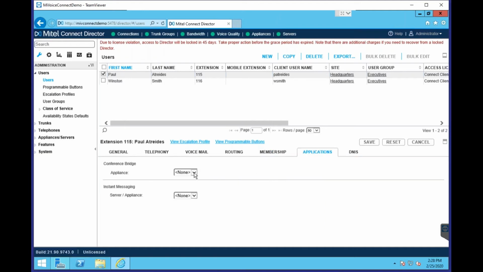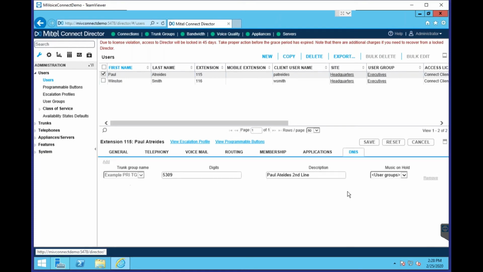The applications, this is where you can assign a user to be able to use the Conference Bridge solution offered by the phone system as well as instant messaging. Once you build an appliance, you can access that appliance in this drop-down box, and that'll offer them these functionalities. And this is where you can actually, in the DNS tab, assign new or multiple phone numbers. Let's say for whatever reason, as an example, you have a user that was just hired to replace somebody else.